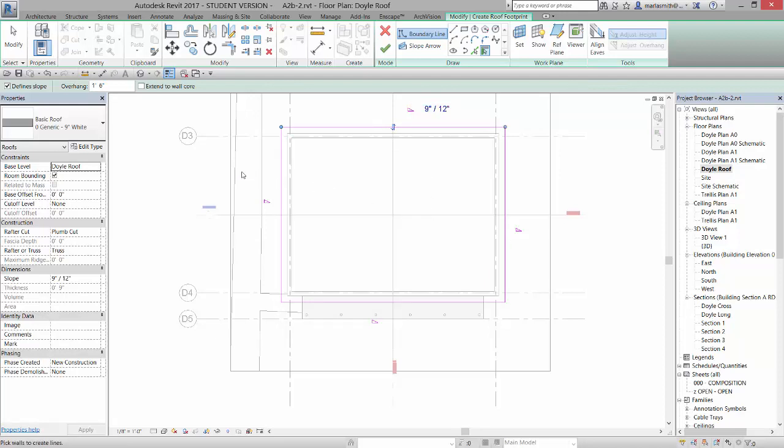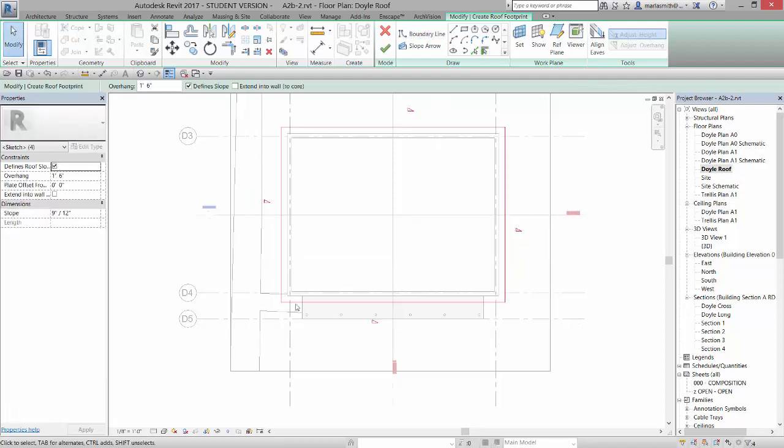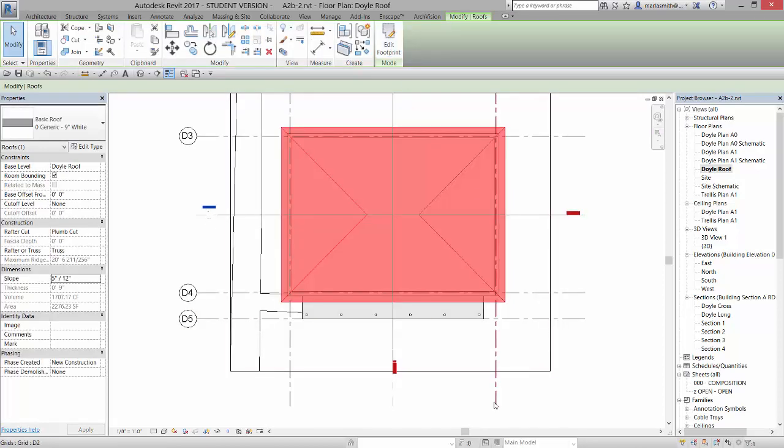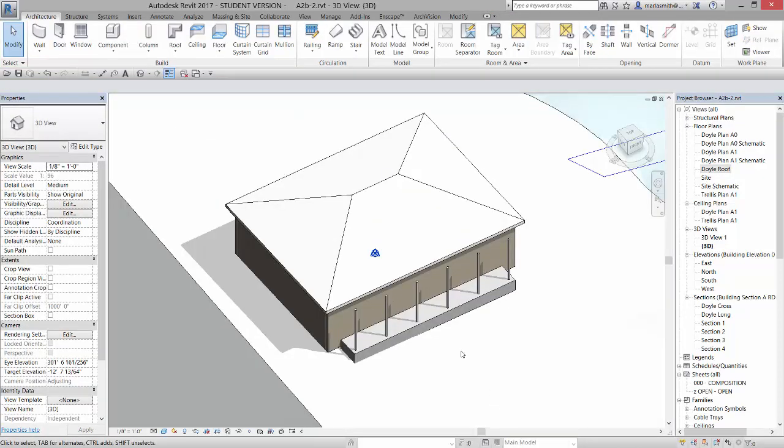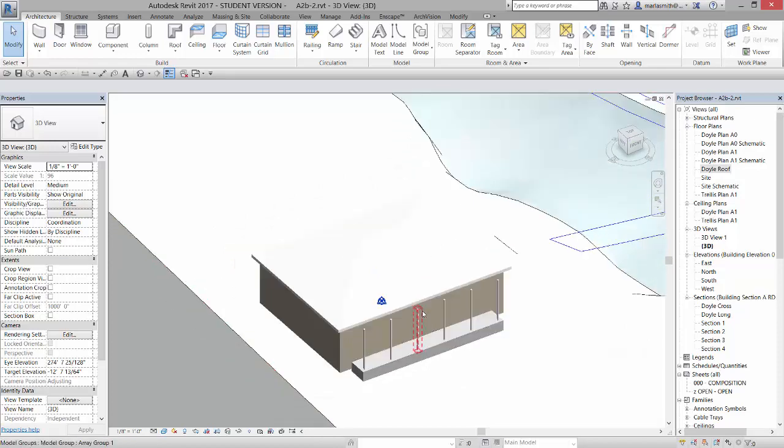And I don't want it to be at 9 and 12, I really want it to be at 5 and 12. So I'm going to go to modify to stop the pick walls command, and I'm just going to window around all of those magenta lines, and over here it's going to give me the slope of those lines, and I'm going to change that to 5 and 12, and I'm going to go big green check. And now if I go to my 3D view, you can see that I have a roof.